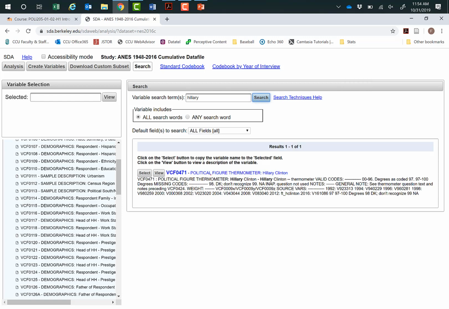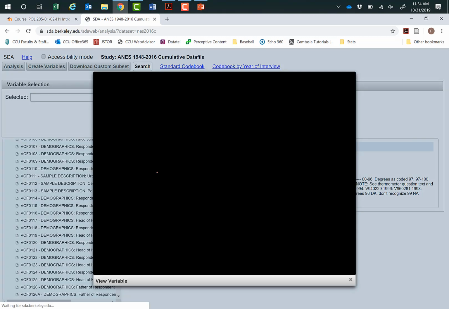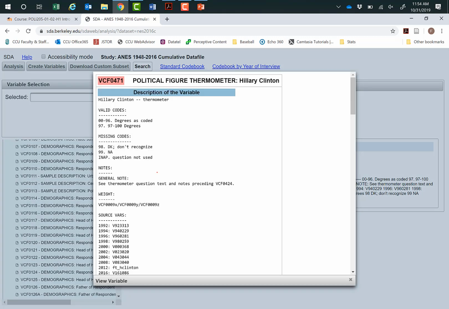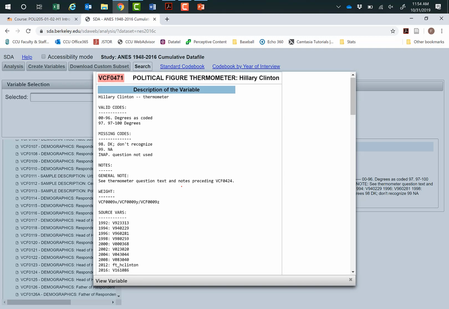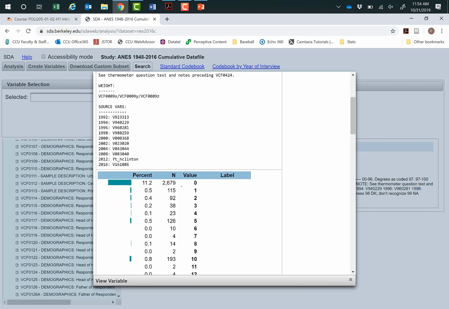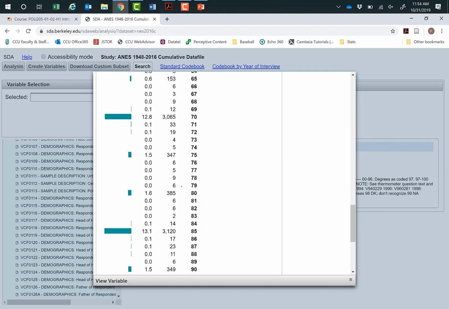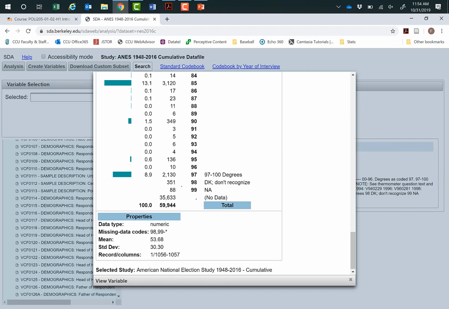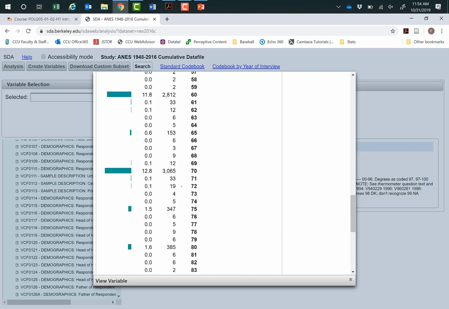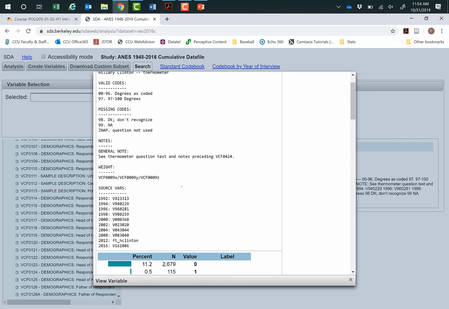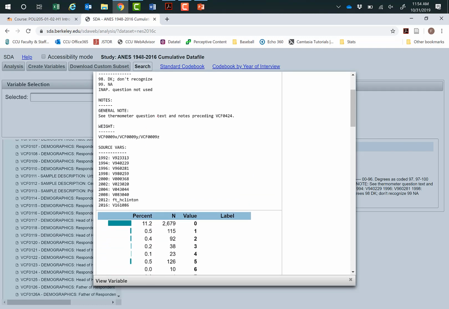All right. So let's take a look at this one. There is a variable in the data set. People were asked a question about Hillary Clinton. Well, this sucks. See thermometer, question text, and nodes proceeding. I'm not going to look that up. Normally it has the actual question there.